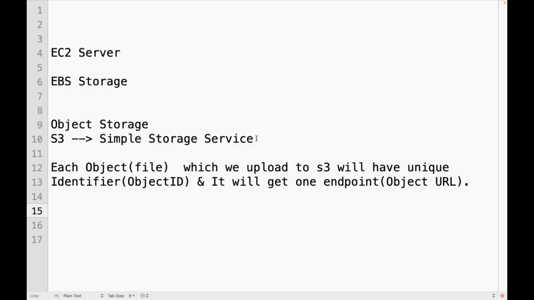So S3 we are calling it as a bucket. I hope you can understand for what purpose we will use buckets. In our day-to-day life also we use buckets, right? Buckets to carry something. We can use buckets to store and carry something. So S3 buckets will store objects. Objects are nothing but files. To upload objects to S3, you need to create an S3 bucket.